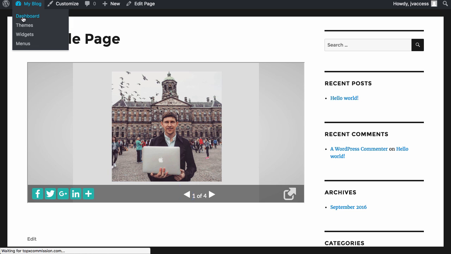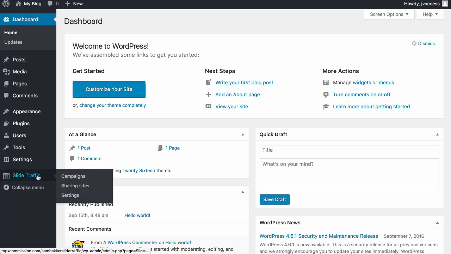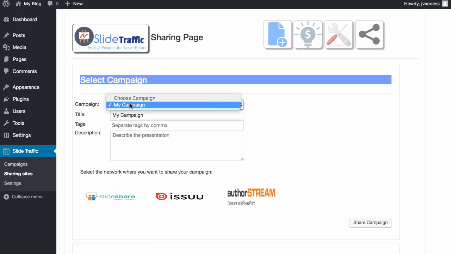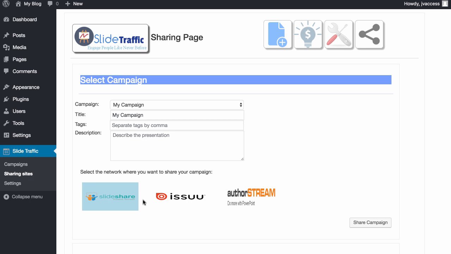Here's how it works. I've created a new WordPress install to show you this demo today. Slide Traffic is a WordPress plugin. I go into campaigns, or I could go into sharing sites as well. These are my different campaigns that I might have here, connecting up to these different APIs. I can select which APIs I want to use, click Share Campaign, and share my different campaigns on each one of these sites.